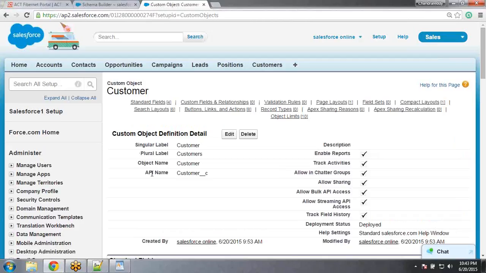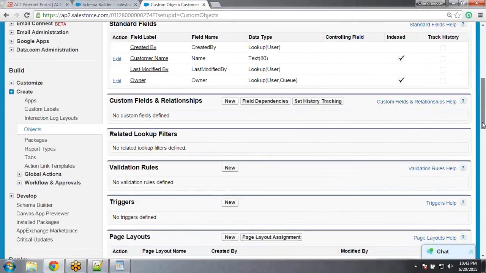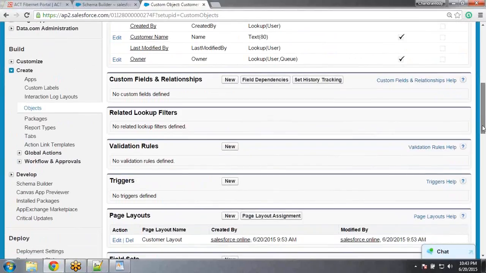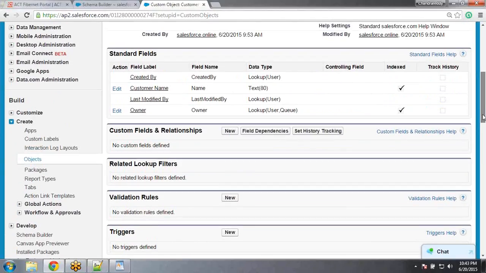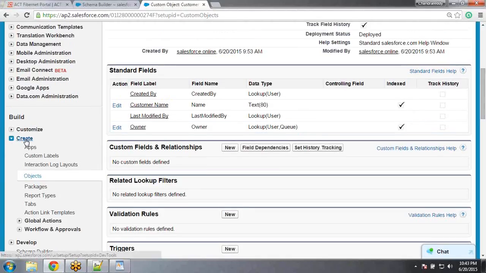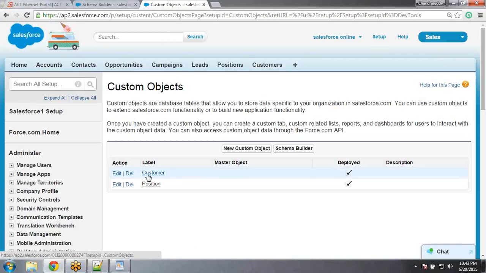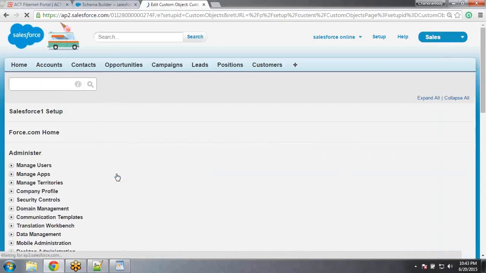Is there an edit option in Create? We have the Create option, but we don't have any edit option there. When you go to this particular Objects page, here we have the object, and now you will have the edit option. When you click on edit, it goes to the same place. So now, observe this: click on edit for the customer.